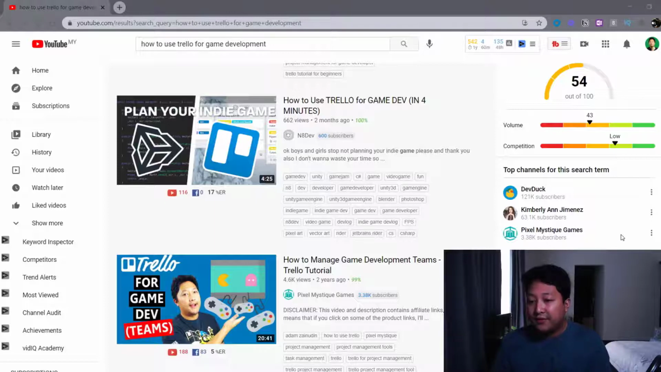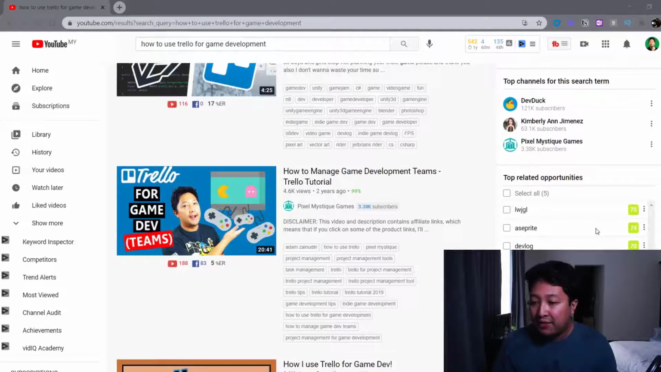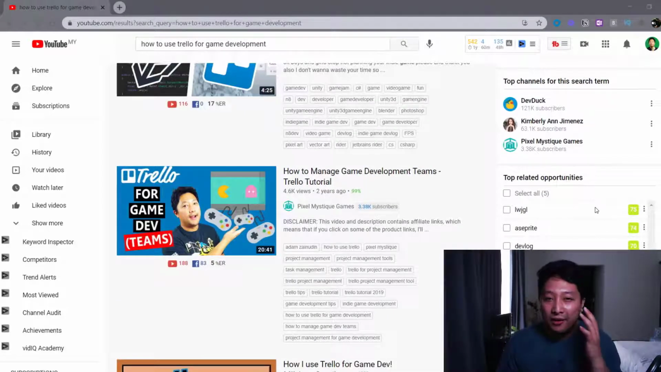So you might notice that VidIQ also showed top channels for this search term, and Pixel Mystique Games is there. Despite being a small channel, it is competing against 5-figure and 6-figure subscriber channels. So yes, you can stand out if you know which type of video topics, which keywords you want to use, and once you understand a bit more about your target audience, what they are looking for, then you stand a chance to get more views.